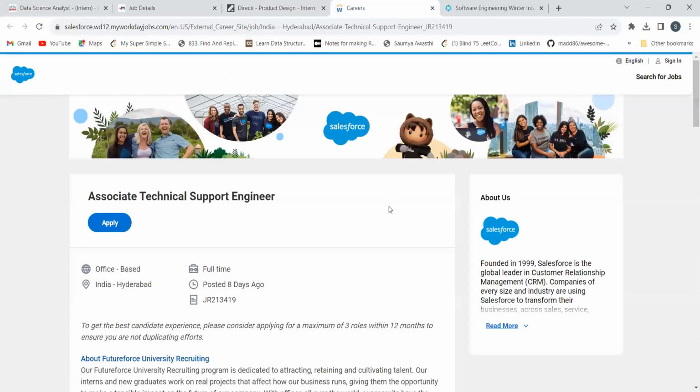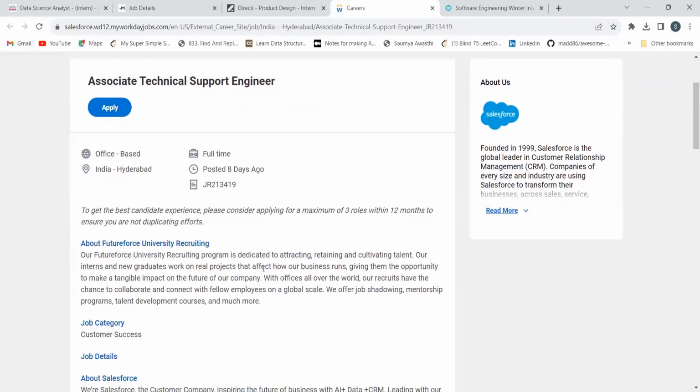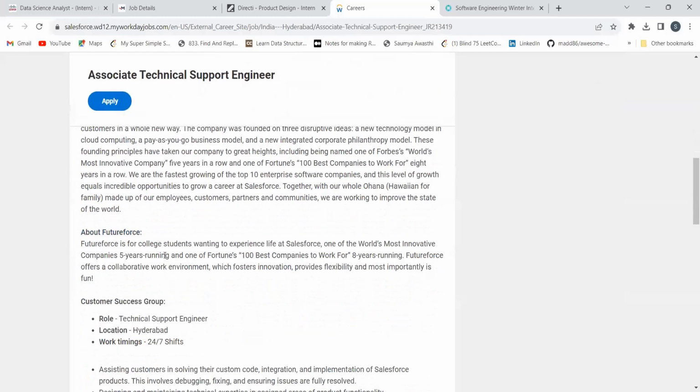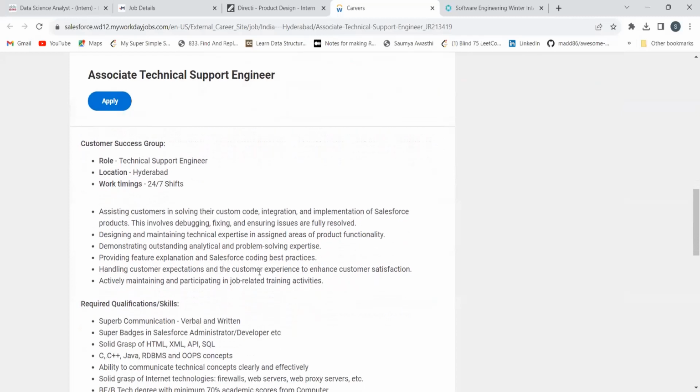The next opportunity is from Salesforce. So they are hiring for the role of Associate Technical Support Engineer. This is a full-time opportunity, office-based. So you can read about the company here. So about the role, you can just read about it. So this will be a Technical Support Engineer role. Location is going to be Hyderabad.